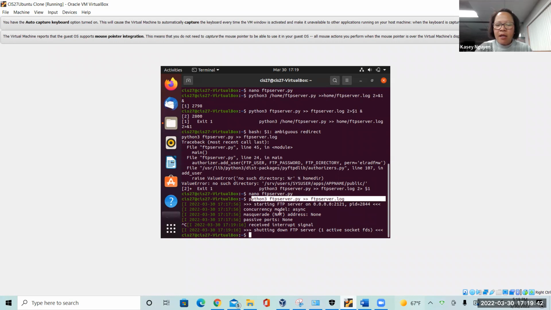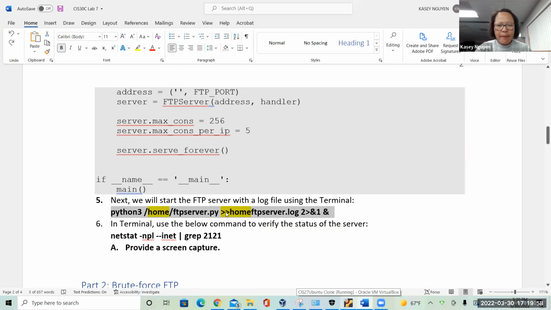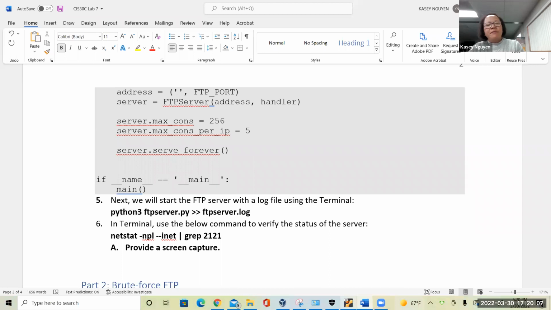Okay. And then, oh, I'm getting an interrupted signal, and it turns the socket off. But anyway, we can do a python3 ftpserver.py, and then we can point it to the log file. If you want to read this file, it's going to be massive. But if you want, you can open another terminal and read the log file.